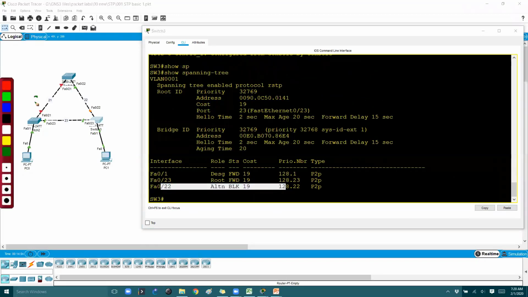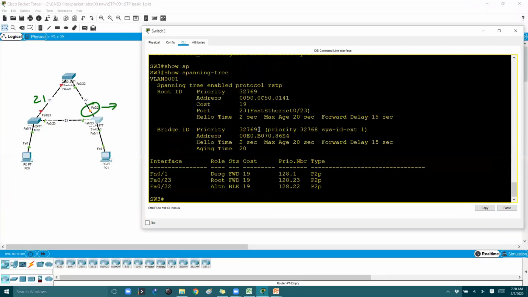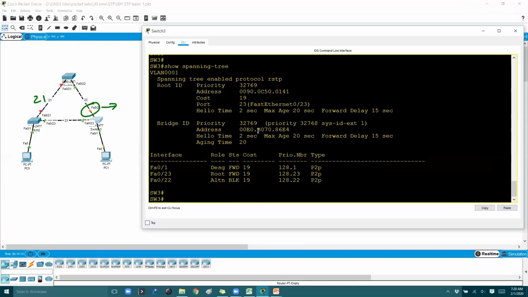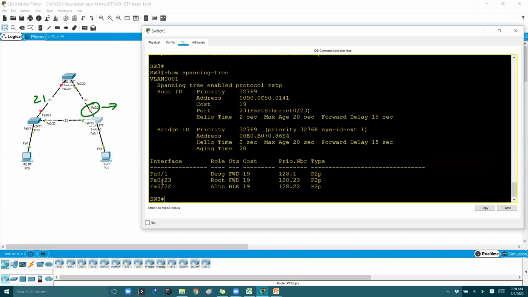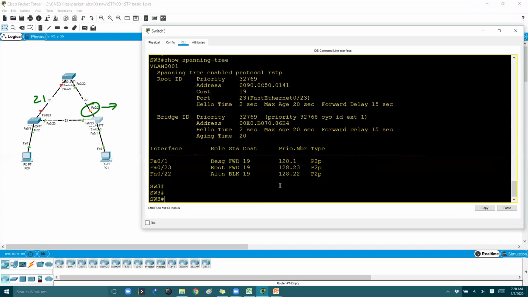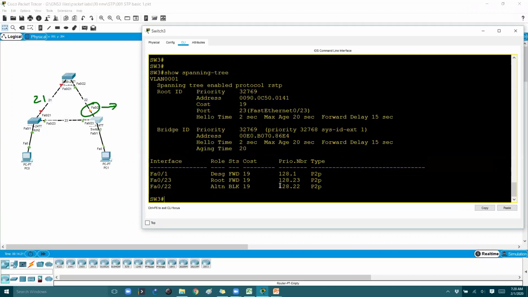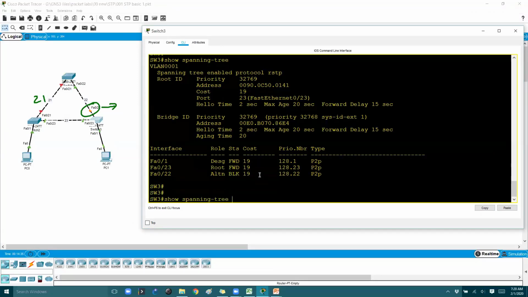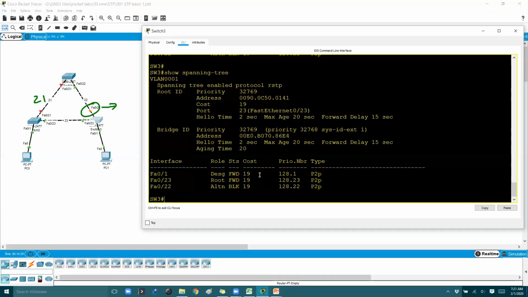Did I shut down the correct port? 21, yes. So this particular port should come to forwarding normally. It should turn to forwarding immediately here as well. But I think it's not working in this. So it's an issue with the program actually, or maybe the topology. So always when you try to verify, you can try some fresh topologies. That should work normally in most cases. You can see it's not converging actually.